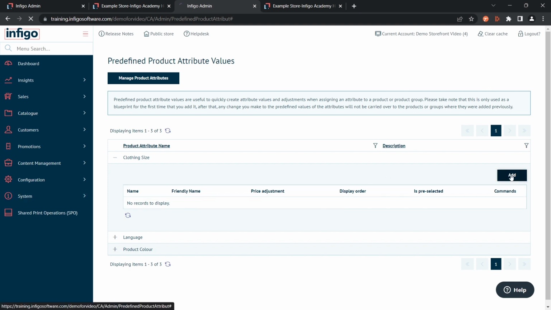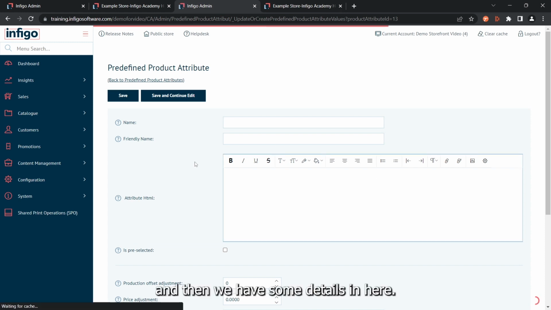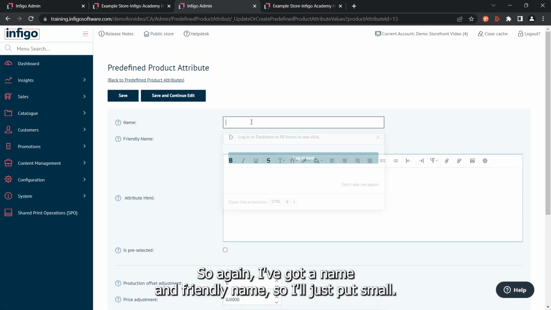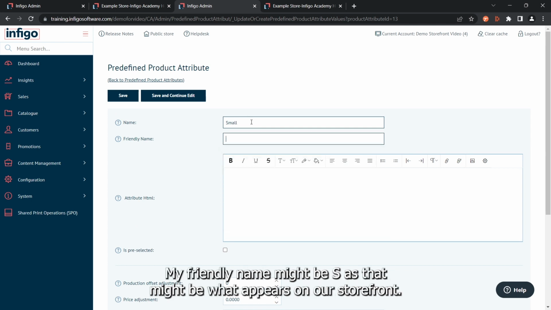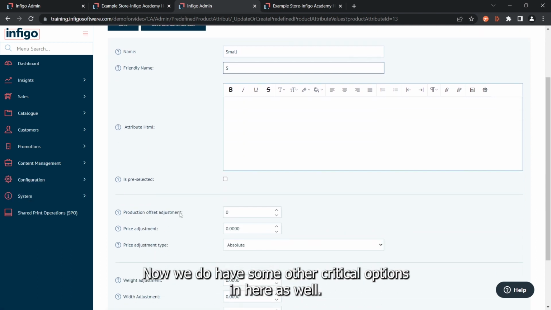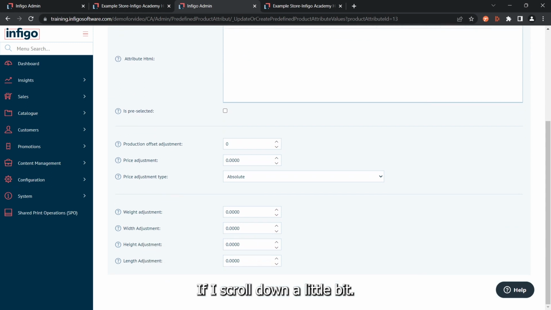So I'm going to go to Add, and then we have some details in here. So again, I've got name and friendly name. So I'll just put small, my friendly name might be S, as that might be what appears on our storefront. Now we do have some other critical options in here as well. If I scroll down a little bit.